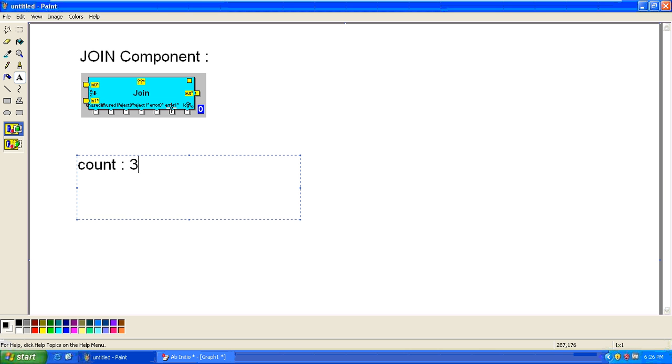If I make it 3, then I will get in0, in1, in2, then unused0, unused1, unused2. Similarly, reject0, 1, 2, error0, 1, 2, and one log port and one output port. That is what I meant when I said the ports are dependent on the count parameter. Along with these, four parameters are dependent: the record required parameter, dedup, select and override key parameter. We will discuss all those parameters.